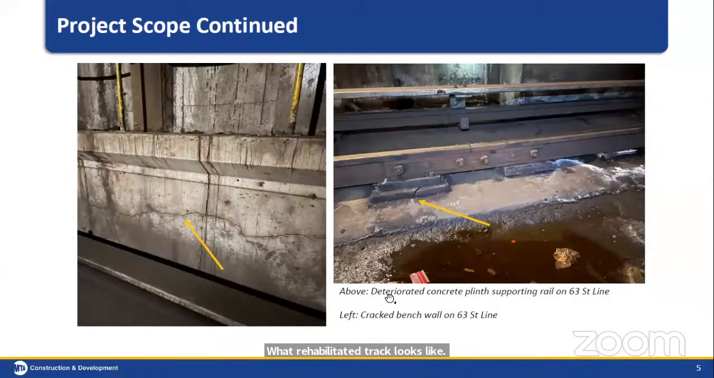And we have some more pictures here. You see some cracked bench walls on the 63rd Street line. These plinths, which support the rails, are also showing some wear and tear and deterioration, and this will all be replaced during the outages. And the technical aspects of having these things directly tied to the tunnel are why it's so time consuming to replace.